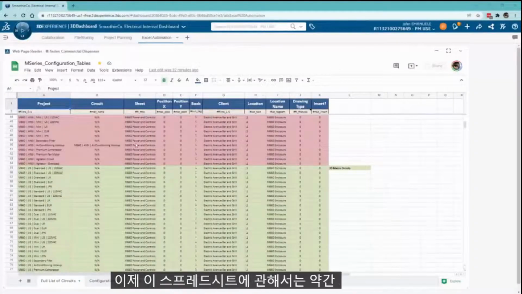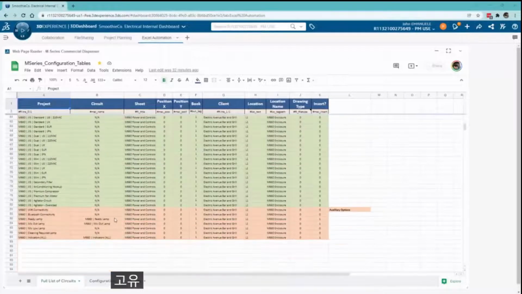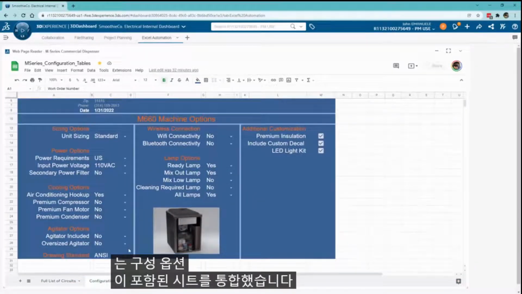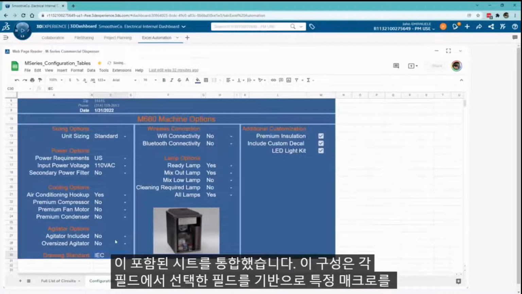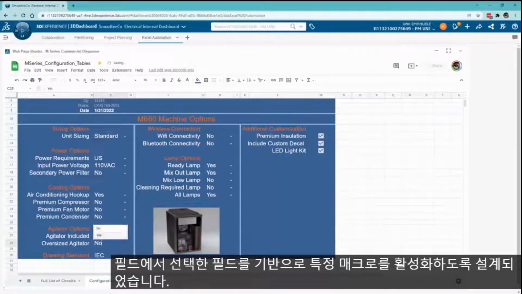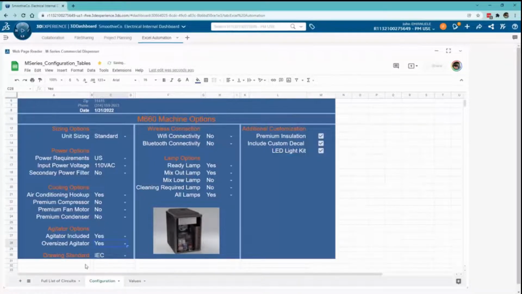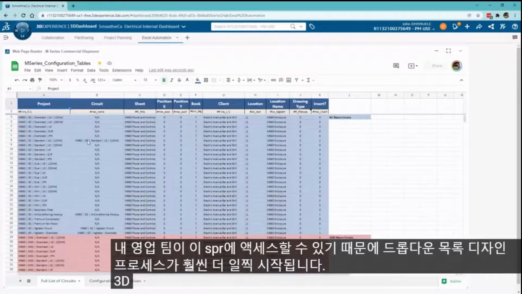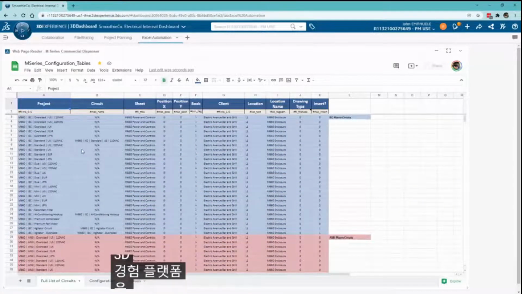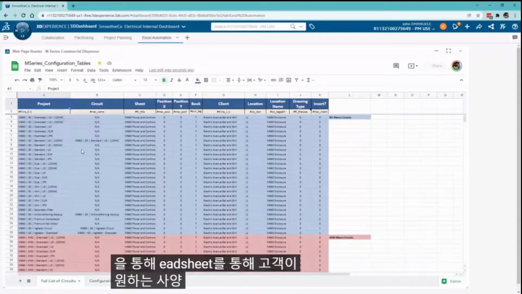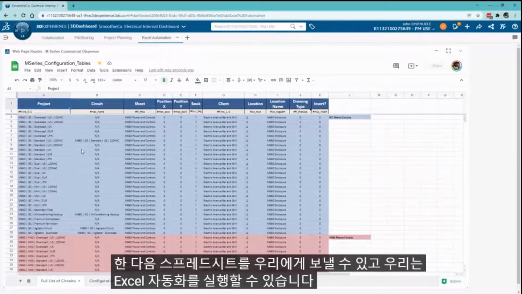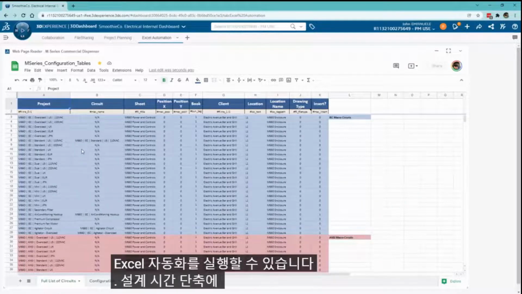Now, I'm a bit of a nerd when it comes to these spreadsheets. I've incorporated some unique formulas and, more importantly, a sheet that contains configuration options. This configuration is designed to enable specific macros based on fields selected from each drop-down list. Our design process begins even earlier now because my sales team has access to this spreadsheet through the 3D Experience platform, which means they can capture customer desired specifications immediately, then send us the spreadsheet and we can run Excel Automation. Talk about cutting down on design time.